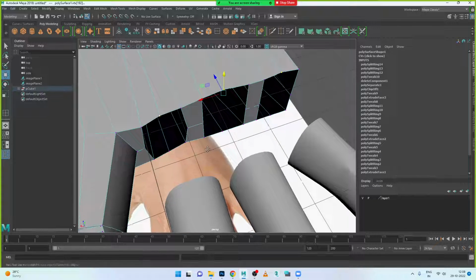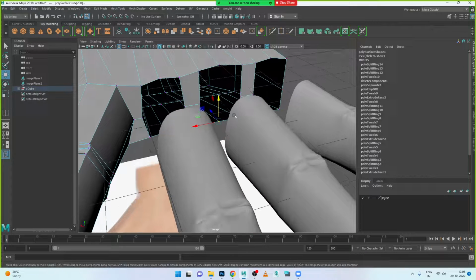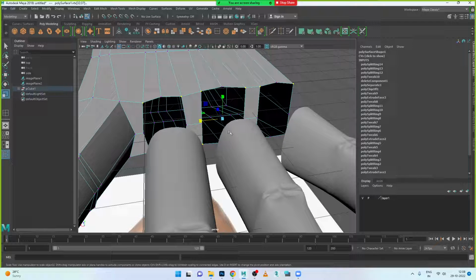Zoom, rotate it. Select this one, Shift select all this. Try to move a little down. We don't have to make much difference in this one. Select 1, 2, 3, 4, 5 and 6, and similarly the bottom portion also, 1, 2, 3, 4, 5 and 6. Scale it for making a round shape also.